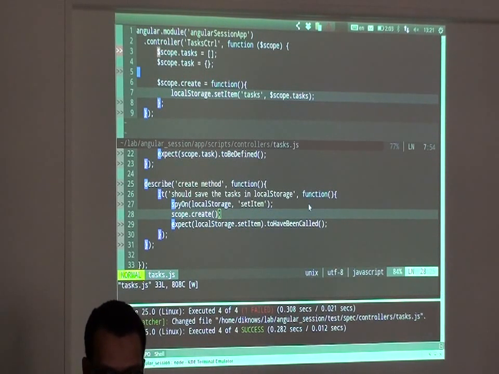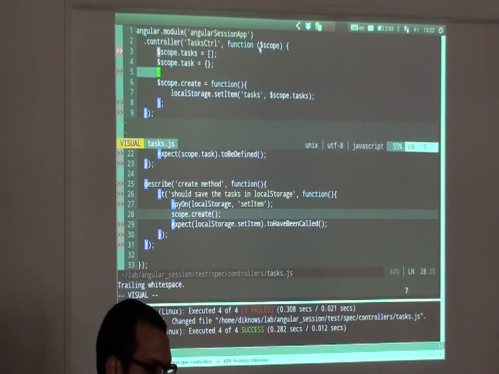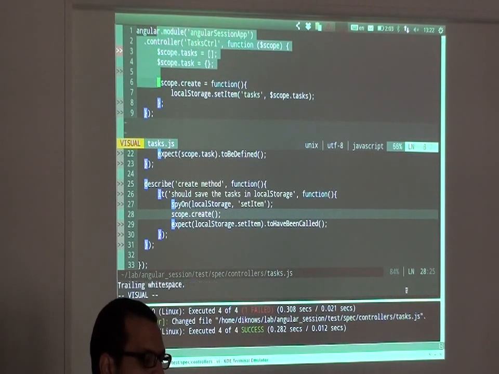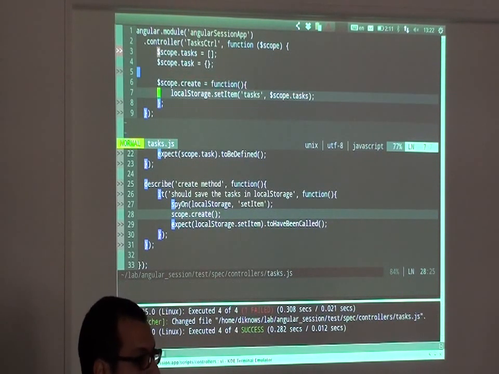Actually, that's AngularJS. That's Angular, writing in the controller of Angular, and that's the test of Angular. Okay? Yeah, that's how you create an application. Actually, it's showing you the tests, how to test your application in Angular. That's crucial.